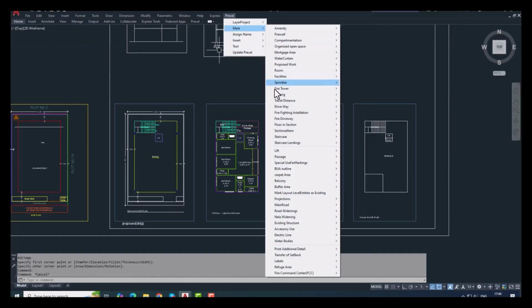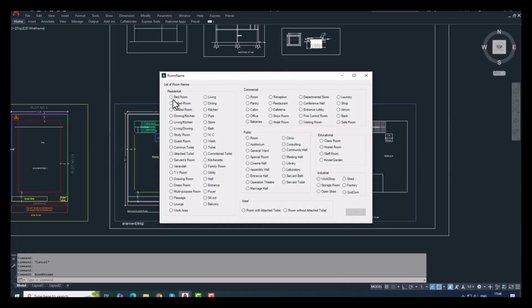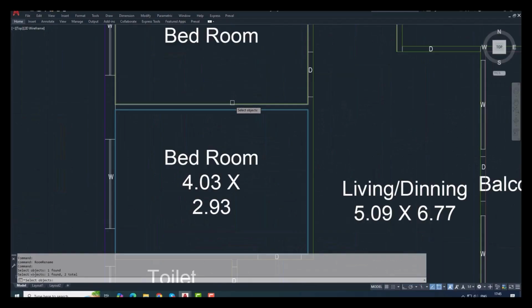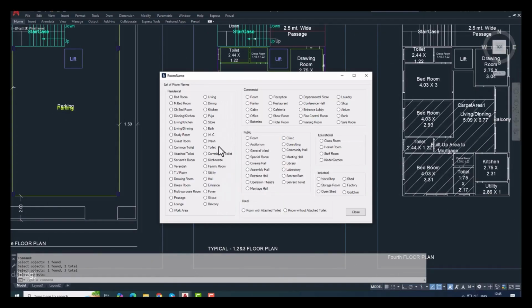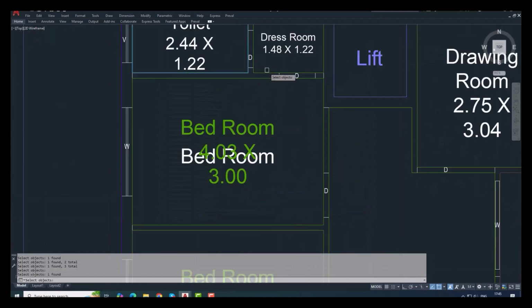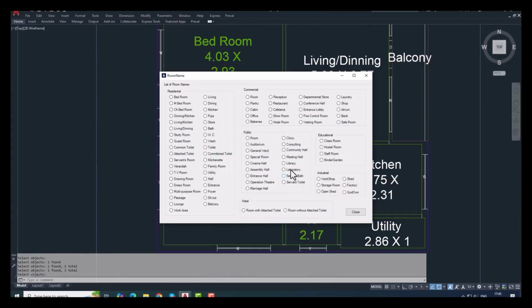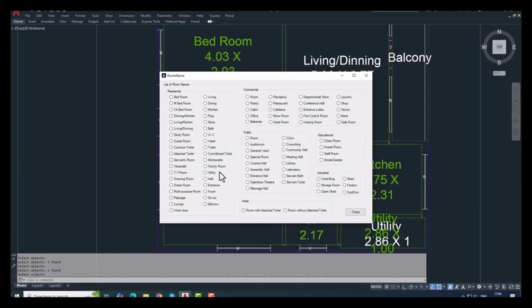Next, we go to assign name, room name, and then we select the desired room. Here we have selected bedroom and we are selecting all the outlines of the bedrooms. Then we get the number of bedrooms selected and we press OK to get the label. Next we select the toilets and we mark all the outlines. The room selections have multiple selection option if you have the same rooms again with the same labels. The dimensions of the rooms will be given automatically by the label itself.